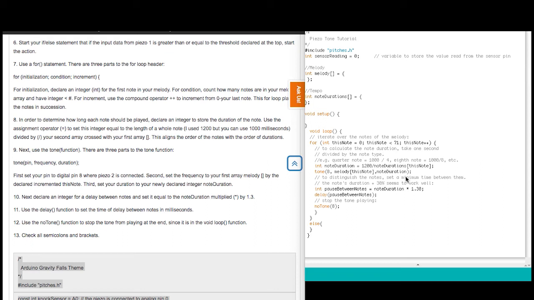Next, declare an integer for a delay between notes and set it equal to the note duration multiplied by 1.3. Use the delay function to set the time of delay between notes in milliseconds. Use the noTone function to stop the tone from playing at the end, since it is in the void loop function. Check all semicolons and brackets.